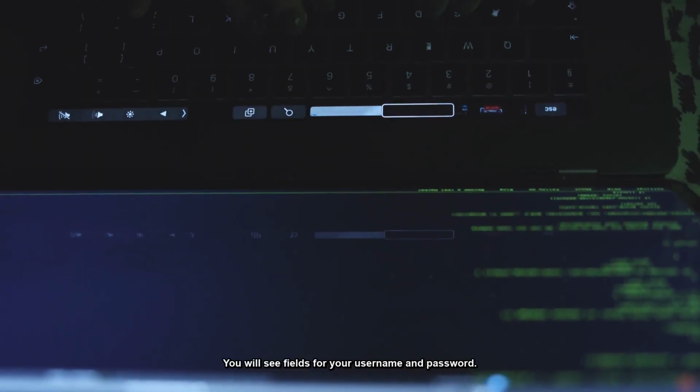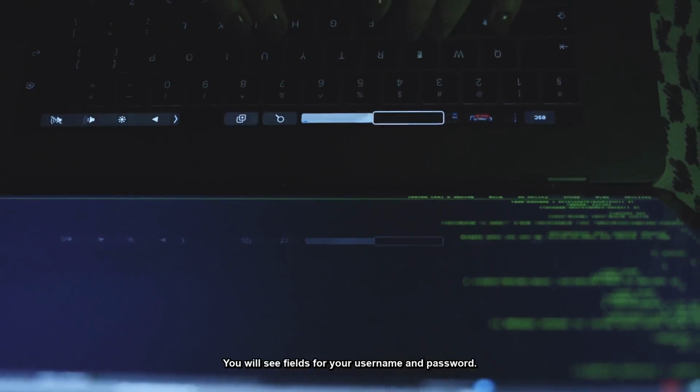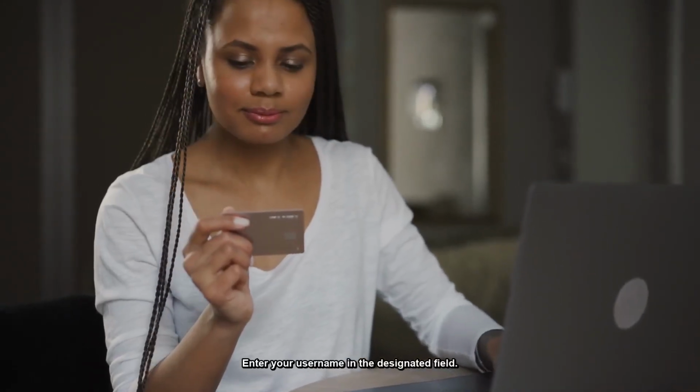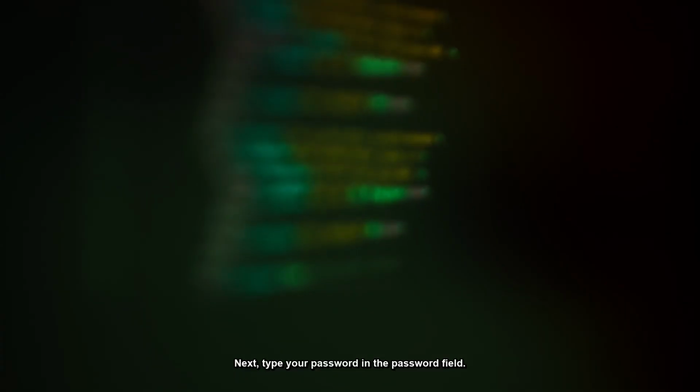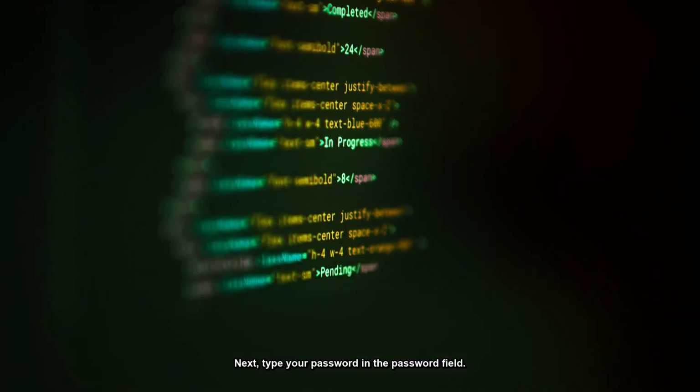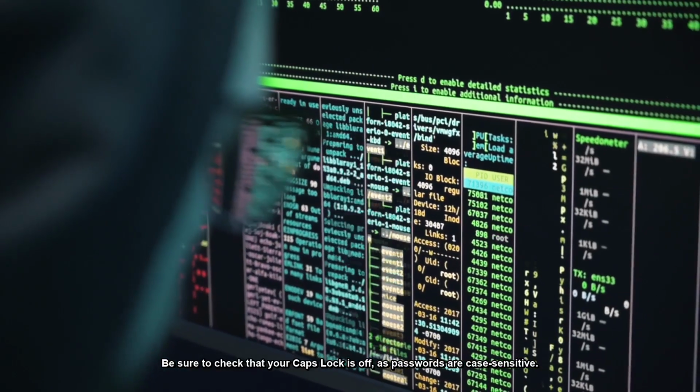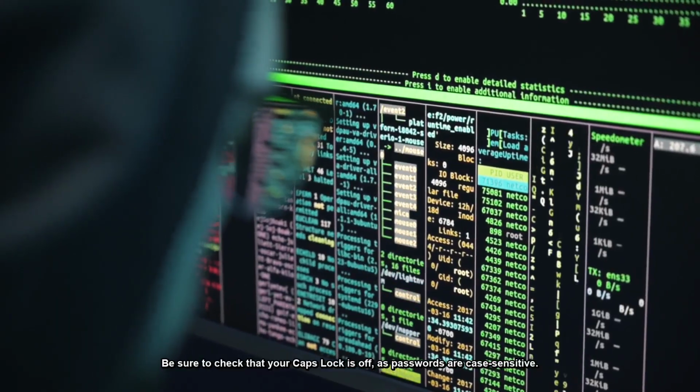You will see fields for your username and password. Enter your username in the designated field. Next, type your password in the password field. Be sure to check that your caps lock is off, as passwords are case sensitive.